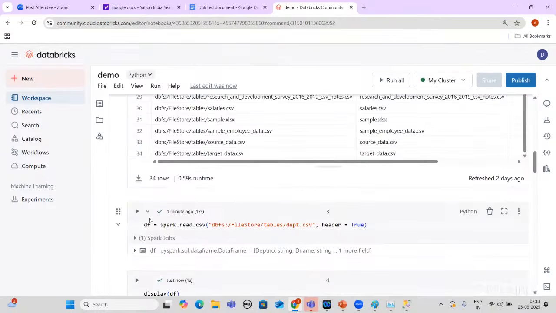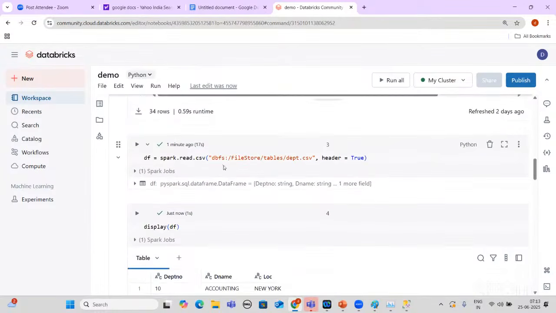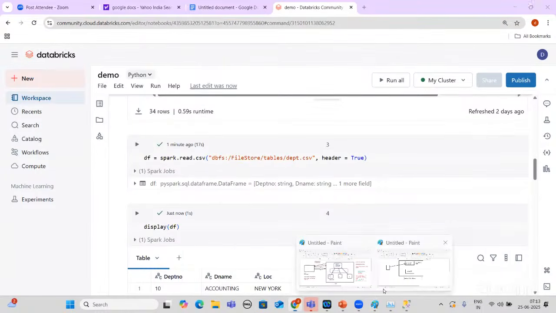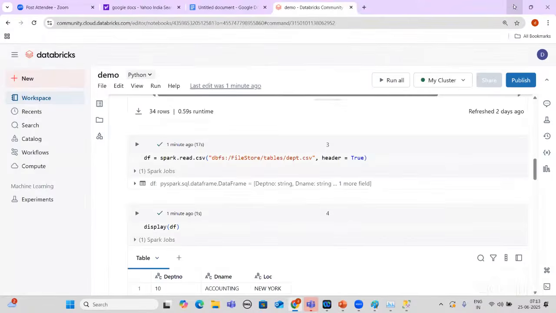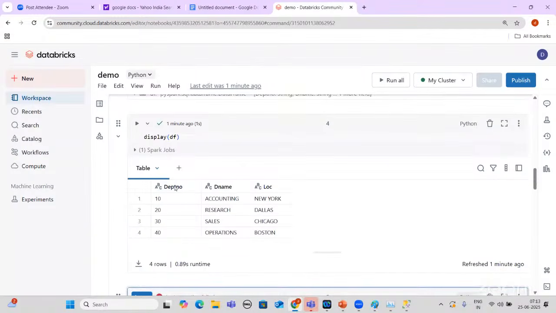Okay, so if I'm giving df equals spark.read.csv with the file path and header equals true, what I'm doing is giving that code to the master node. This master node will convert that into stages and tasks. The driver node executes that particular command in the Java virtual machine, and it is stored in cache memory. I'm retrieving the data, so you are getting it displayed with the display function.